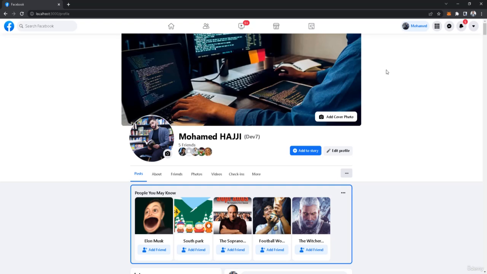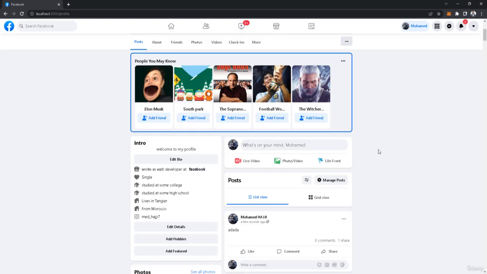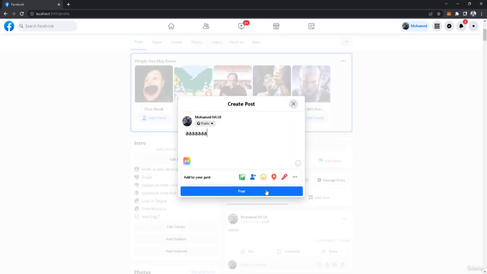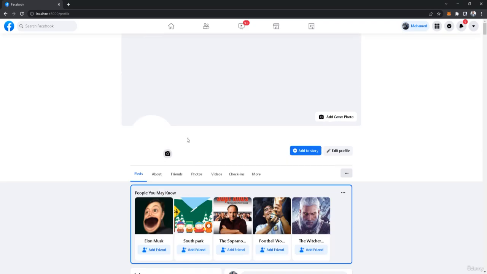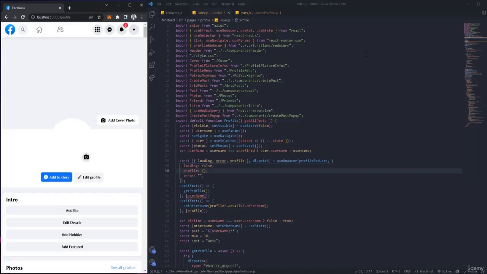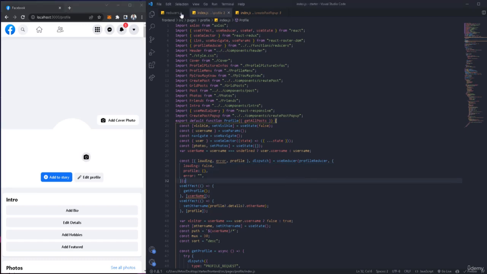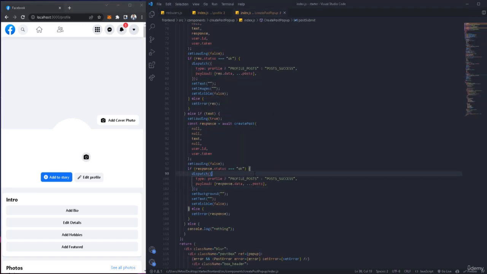So we had a problem right here in the profile when we try to create a new post, and then post, the information of the profile disappears. That means there is something wrong with the action that we run. So right here, if we go back to the quiz post pop-up, we run this action, which is the profile post, to update the profile, but only update the post, not the whole profile.